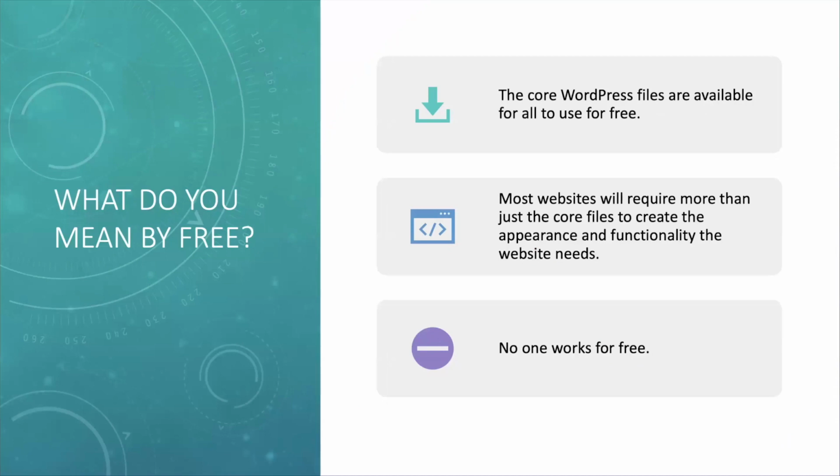What do I mean by free? When we talk about free, we're talking about the core WordPress files and all of the functionality that it brings, the core content management system. You might be able to build a website with just those core files. And that's what I did for 5 years, my first blog. I used the core files and a free theme and maybe a couple of free plugins. I don't even remember using that many plugins, but I did it for free with all of the core stuff.